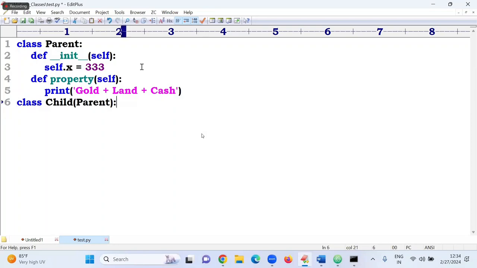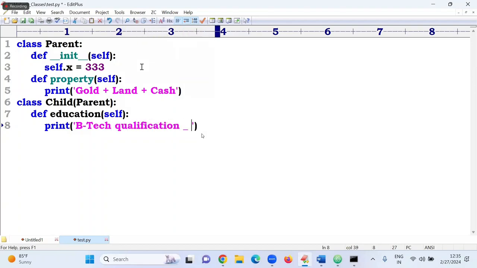Okay, done. The child class has its own method, education, with self. Now, I want to print BTech qualification. After that, I want to try with job.